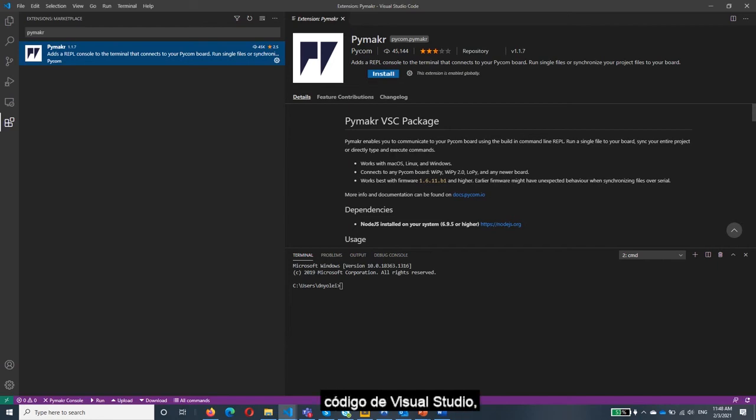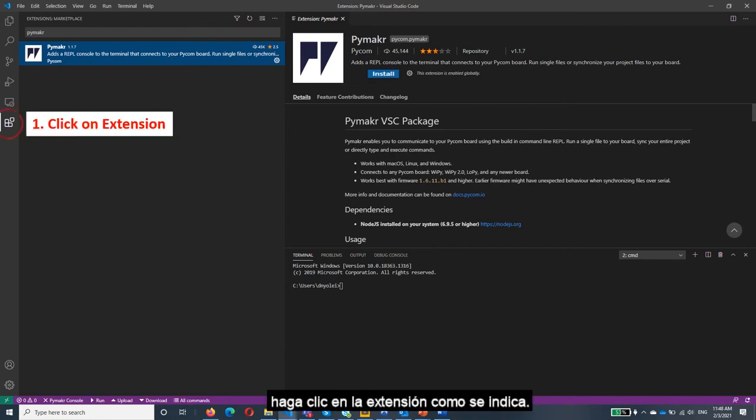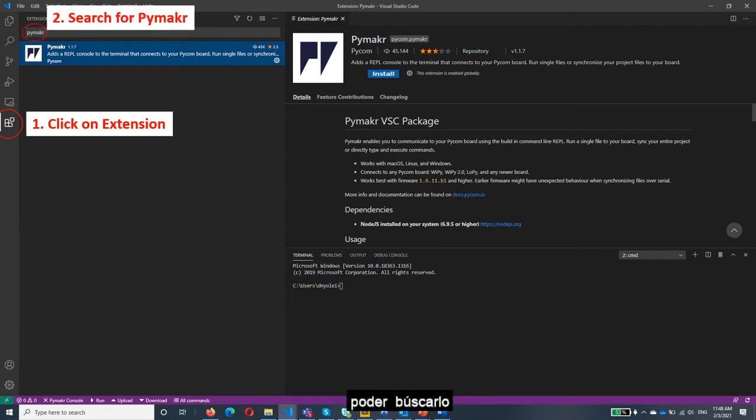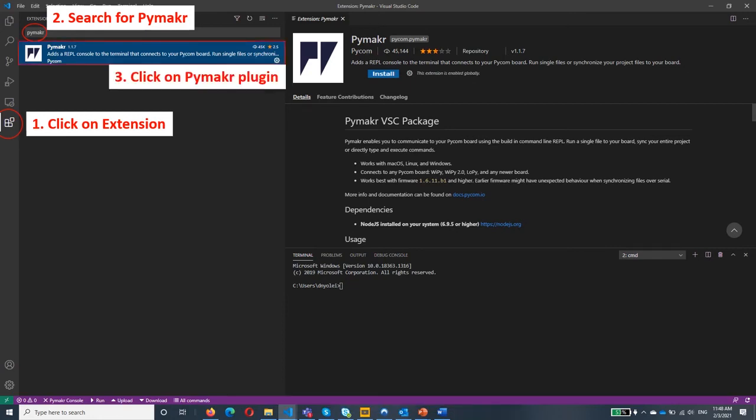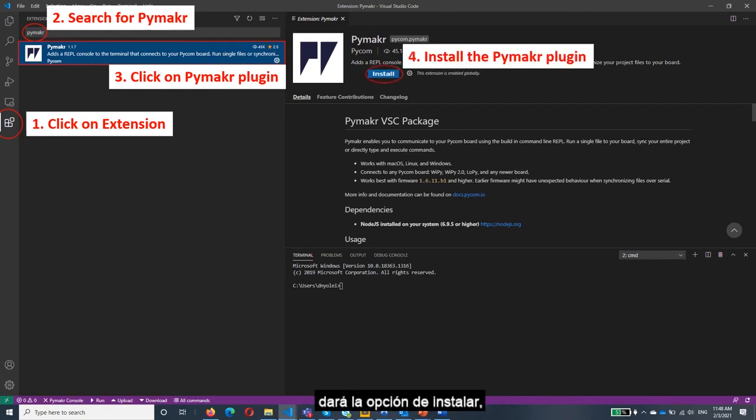In this section, we will demonstrate how to install the Pymakr. So go ahead and launch Visual Studio Code. Click on the extension as indicated. In the search section, type Pymakr to be able to search for it. And immediately Pymakr will be displayed. Click on Pymakr plugin. It will give you the option to install. Go ahead and click on install to install the Pymakr plugin. This should take a few minutes and you'll be done.